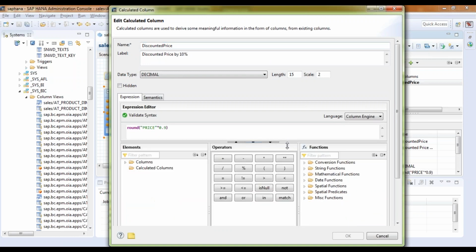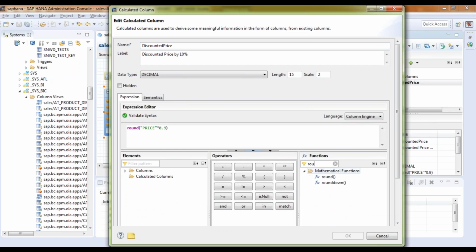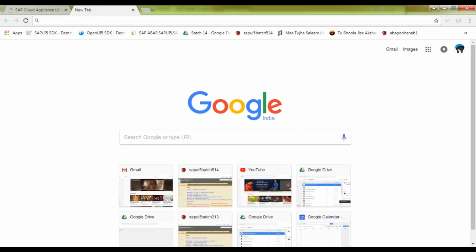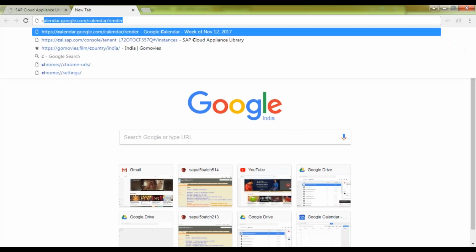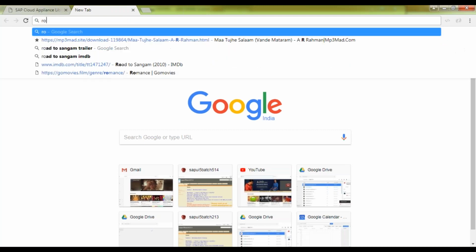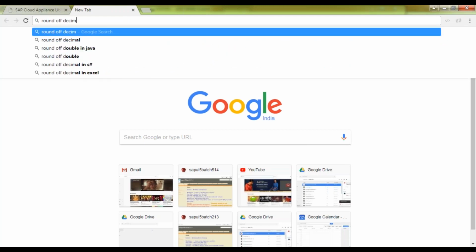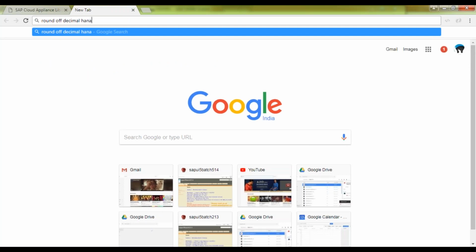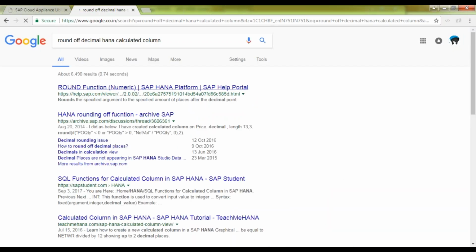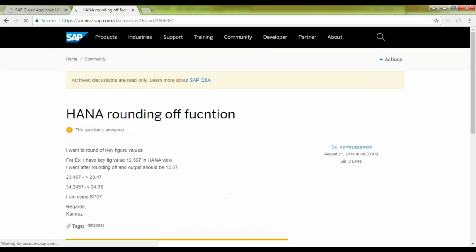Okay, I think the round function is also not working. Let me check which category the round function comes in. It's a mathematical function. Why is it not working? Okay, ABS, round, sign. Let me just do a Google then. What's wrong in that? So I just come here and search: calculate or round off decimal HANA calculated column. So this is how you can truly learn things. You see there's a round function which they are showing. I think it should work.